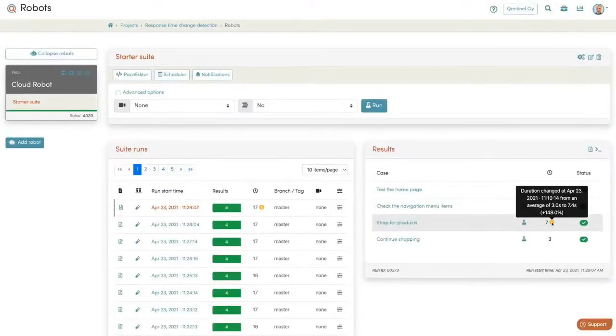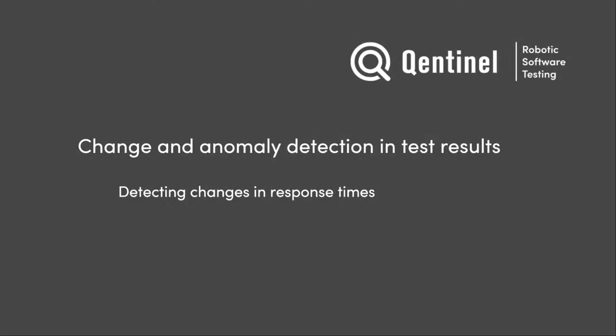Hi, my name is Leo, and I'm going to show you some of the test result data analytics capabilities in Qentinel Pace. Our motivation is to provide a rich test automation user experience in Qentinel Pace with various user-assisting analytics features that utilize data from previously executed test suite runs. Today, I'm going to talk about change and anomaly detection in test results, or more specifically, detecting changes in response times.